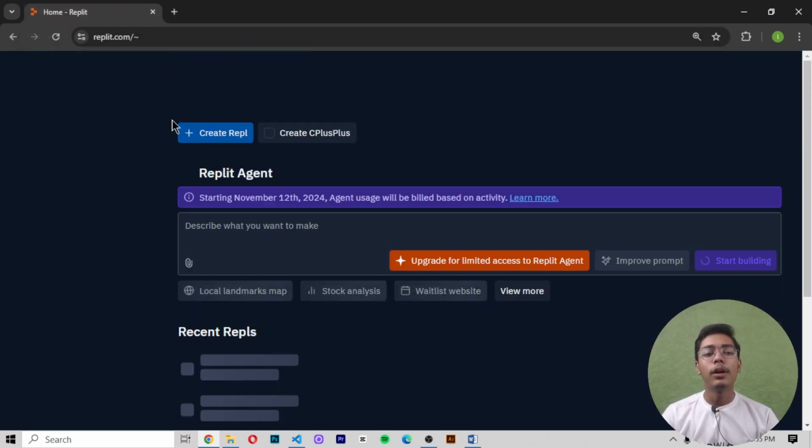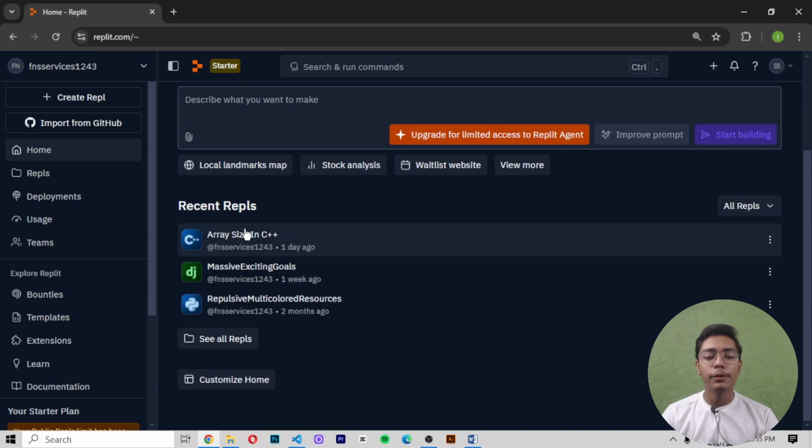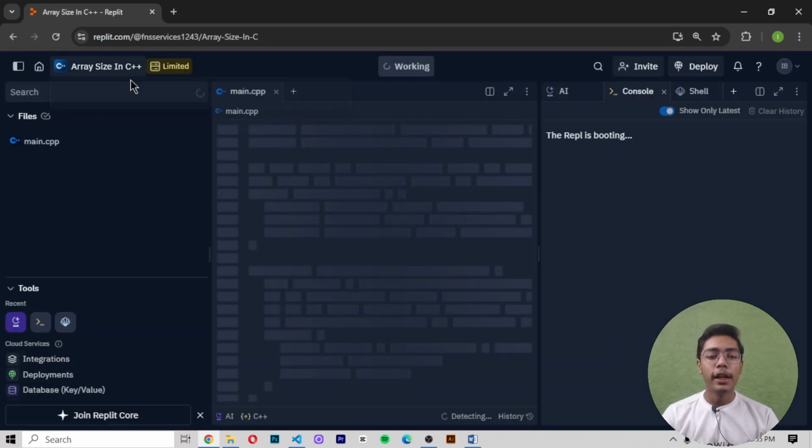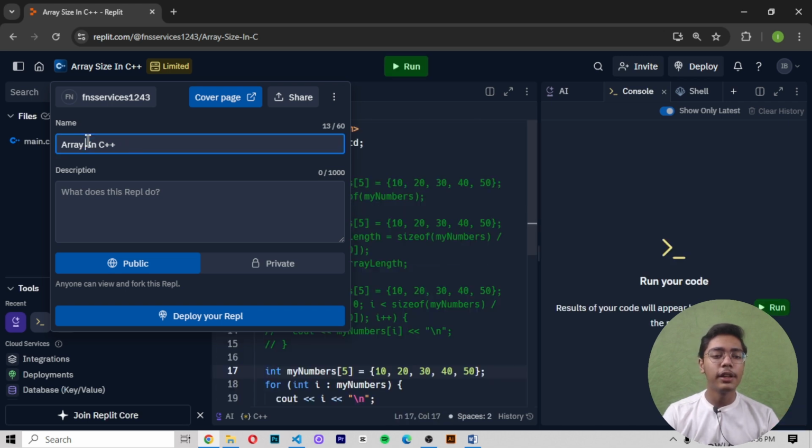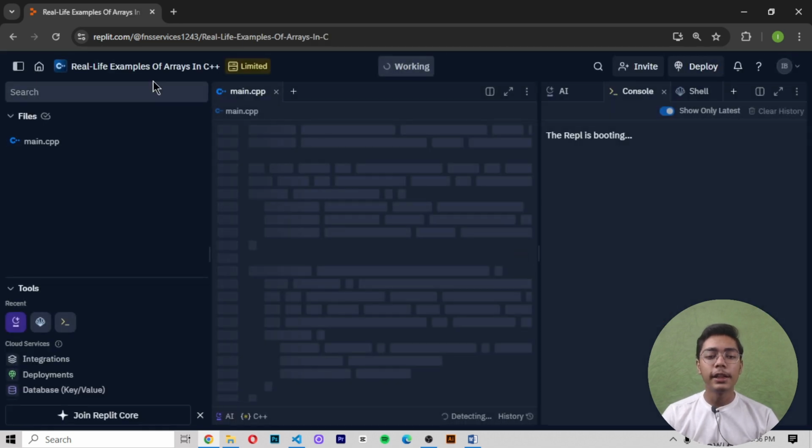Now you can see I have opened the Replit IDE, and I select the REPL I have already used. I'll give it the name real life examples of arrays, then press enter, and you can see the REPL name has been changed and the REPL is booting. Then we have to copy and paste everything into this REPL so that we can work with it. Just wait a while till everything is ready.